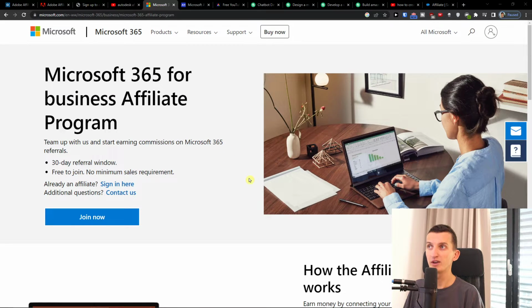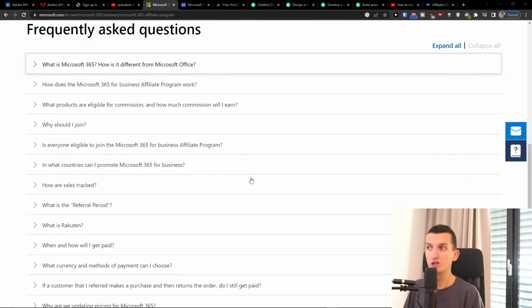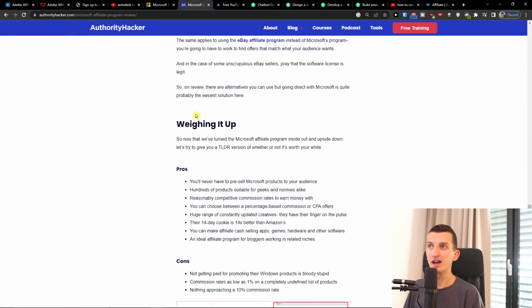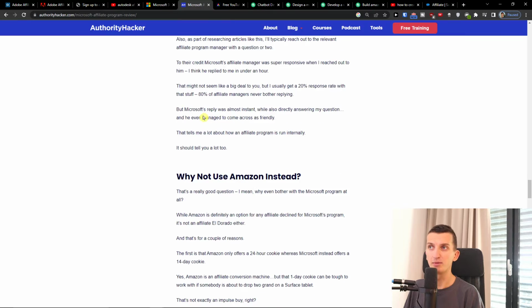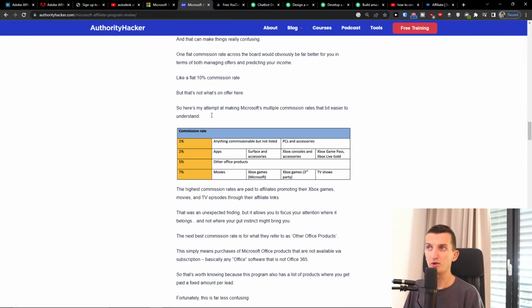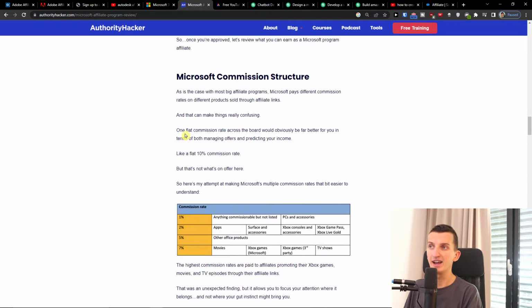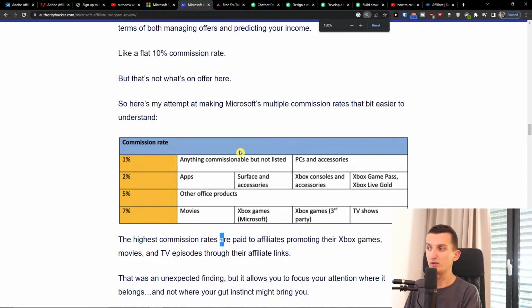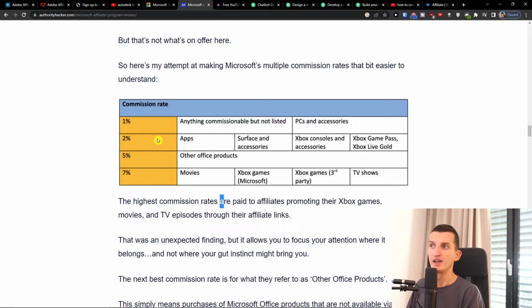So let's start here with the Microsoft 365 Affiliate Program, how it works. What is really great about it is that I read the Authority Hacker. They got a perfect article about the Microsoft Affiliate Program, and they got a really nice table about the commission rate. I'm going to look at it with you. So you're going to have up to 10%. 7% are movies, Xbox games, TV shows. 5% other office products. 2% application, service and accessories, Xbox consoles and accessories, Xbox Game Pass, Xbox Live Gold.